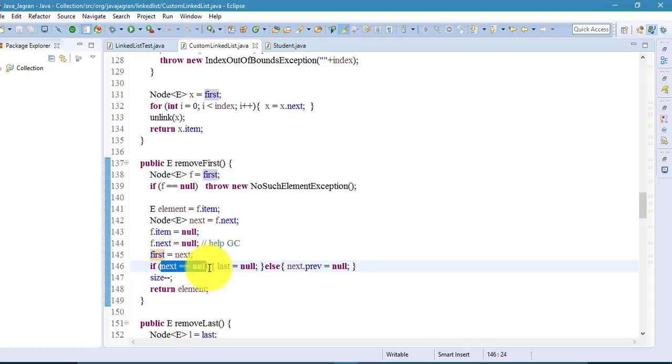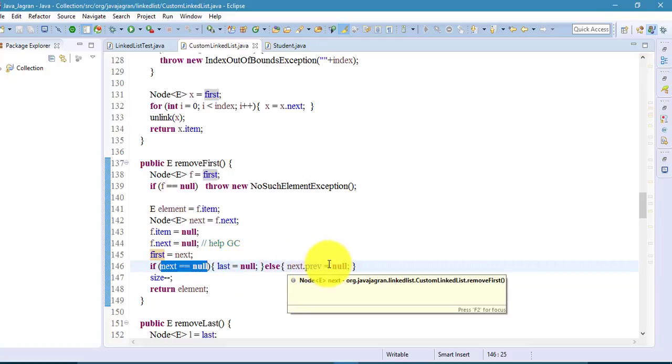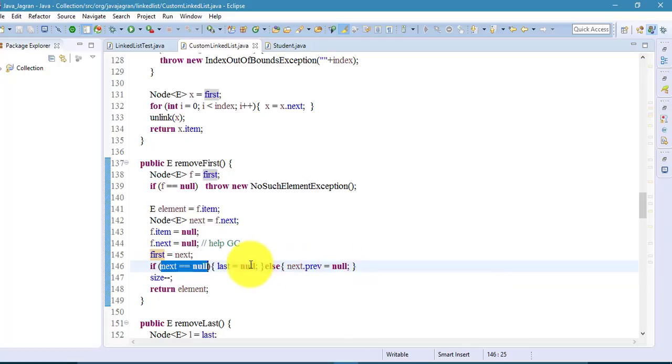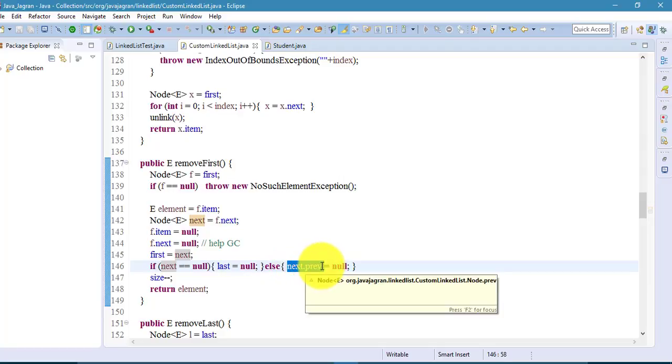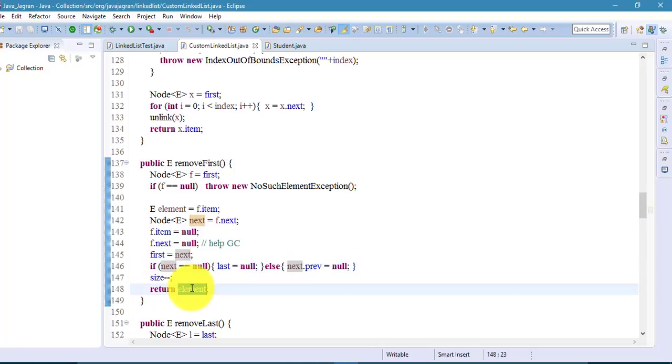And here, if next equals null, it means there was only one data. So in that case, I will set last equal to null. Otherwise, the next node's previous address will contain null. And I will be returning that element.